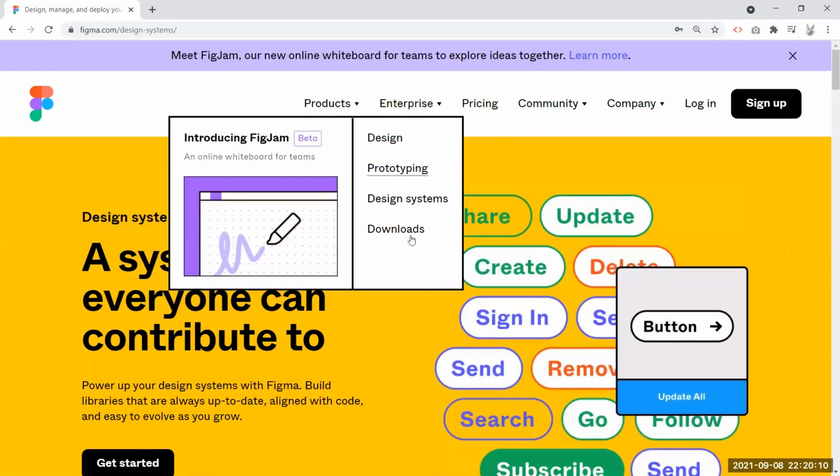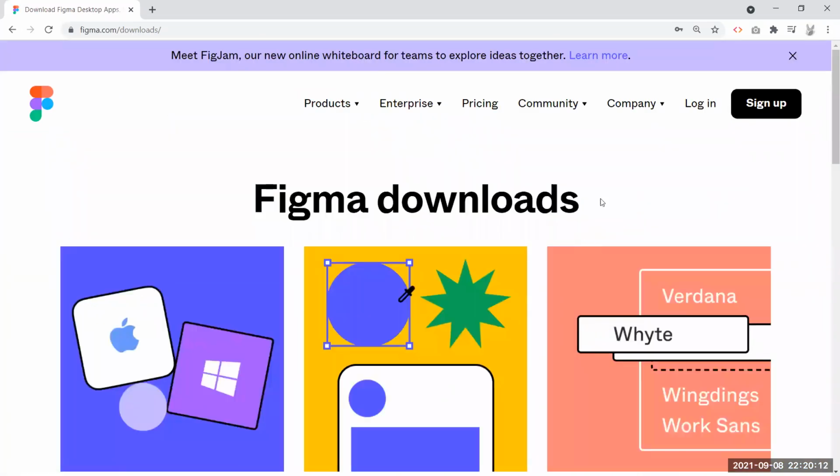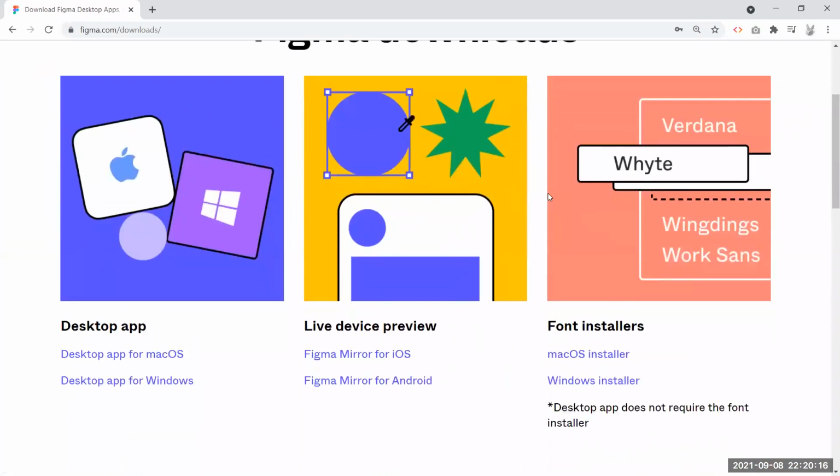Scrolling back to the top, let's take one last look at downloads. Here under downloads, you will see a few applications that you can download to enhance your Figma practice. At the moment, you will not necessarily need to download a desktop app. You may download the desktop app for either Mac or Windows. You're welcome to do so.